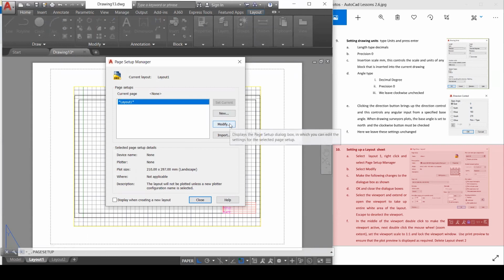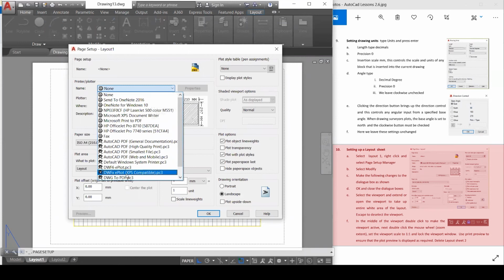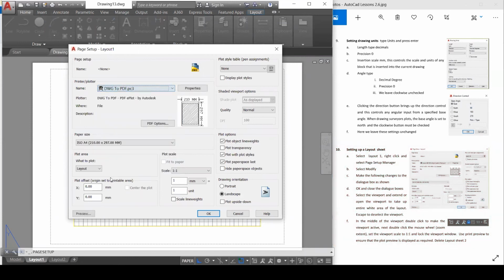And I'm going to go modify. So this is the layout here, layout 1. I'm going to go modify. I'm going to change the name of the printer/plotter to DWG to PDF because I don't have any printer attached to my computer. I create PDFs, put them onto a flash drive, then go to the printery or go wherever and print them from there. So I do not need to assign this document to a printer. I just need to put in the name DWG to PDF. That would suffice for everyone. Even if you have a printer at home, just do that.